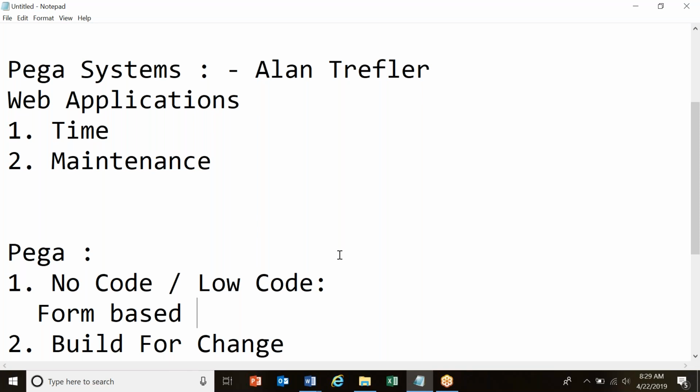Once the form is saved, in the background, it generates the Java code. So what kind of code is it generating in the background? It is generating Java code. Ultimately, this Java code is executed, and finally, whatever the things that you wanted to perform, it will perform. Okay, this is what no code or low code is.